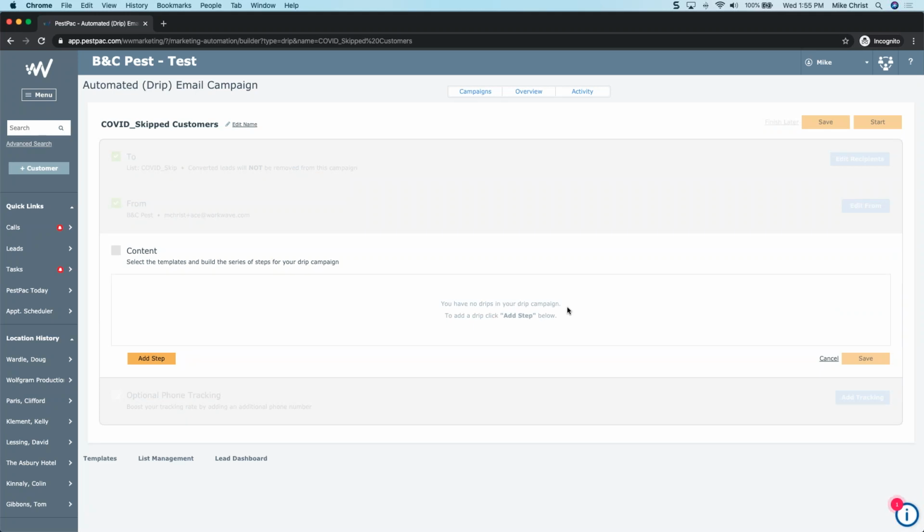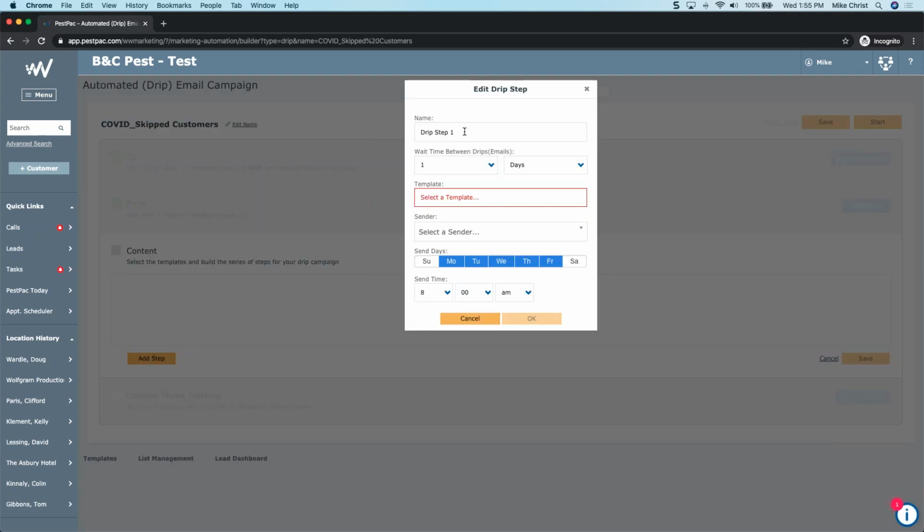So in this case, for the COVID skipped group, I'm going to do that safety email. I'm going to add a step, call drip step 1. And I'm going to pick how long we should wait before we send them this message. So, customer calls in, says, hey, I'm going to skip my service. You or your CSR or someone goes and checks that box off on the location. And when you do that, how many days from then should we wait before we send them a message?